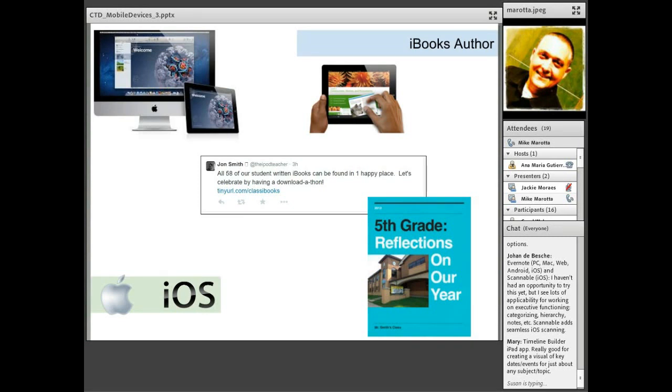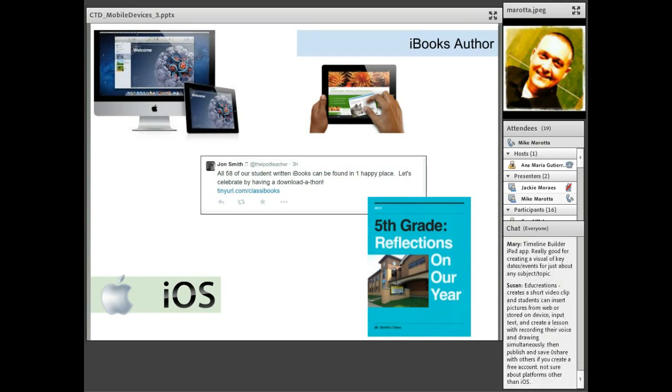But he works at a school, and to date, they have created 58 different books that you can download from iTunes into your devices to try. And he uses iBooks Author for some of them. And the one that I have pictured on the screen right there is the one I tend to show in workshops. I think it's fantastic. It's called Fifth Grade Reflections on Our Year.